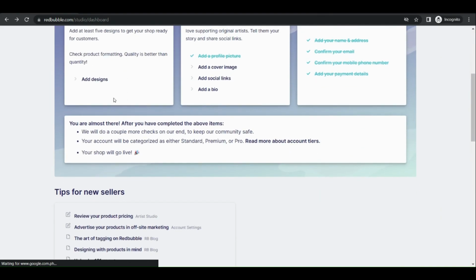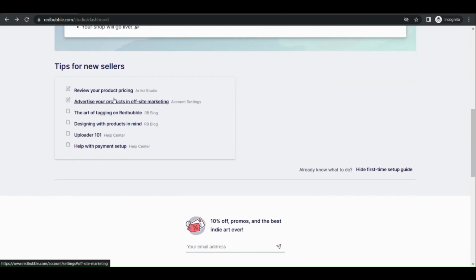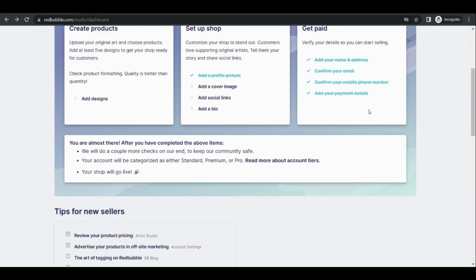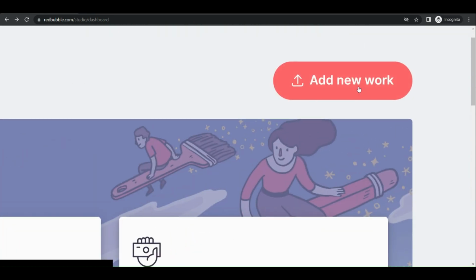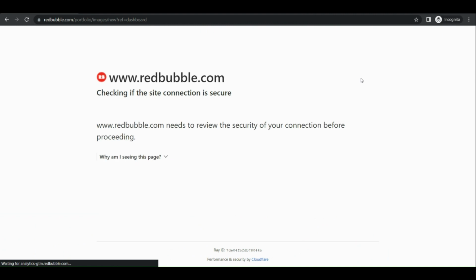Alright, now if you're still getting started, what's good about Redbubble is that they give you tips for new sellers, and they're actually things that you can look into.